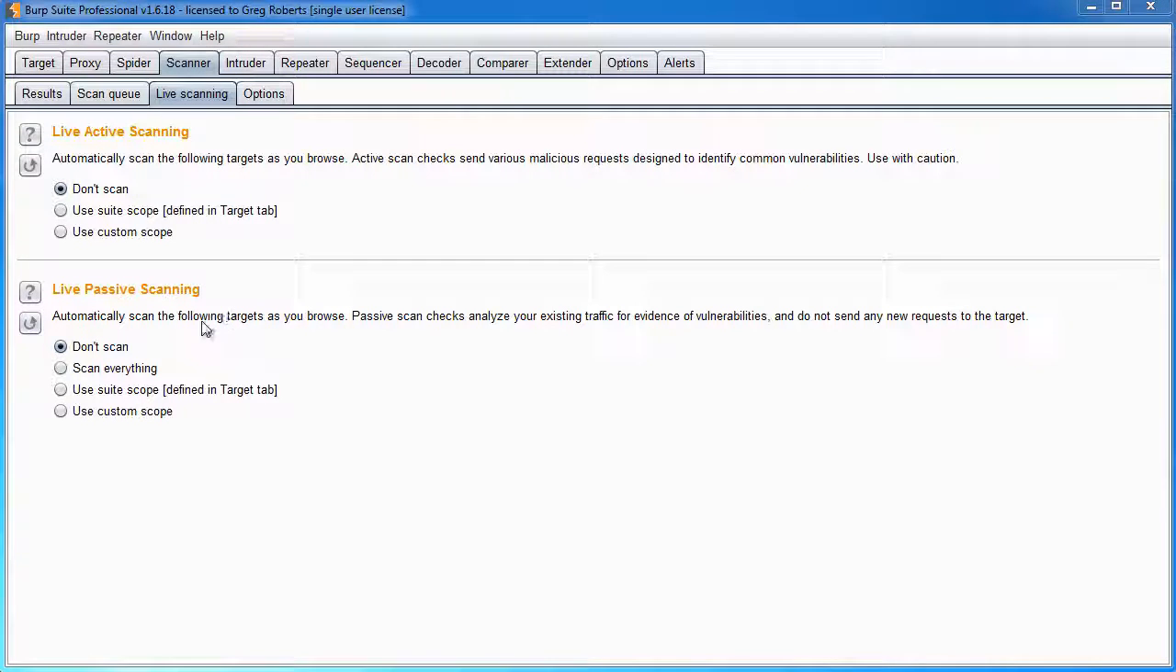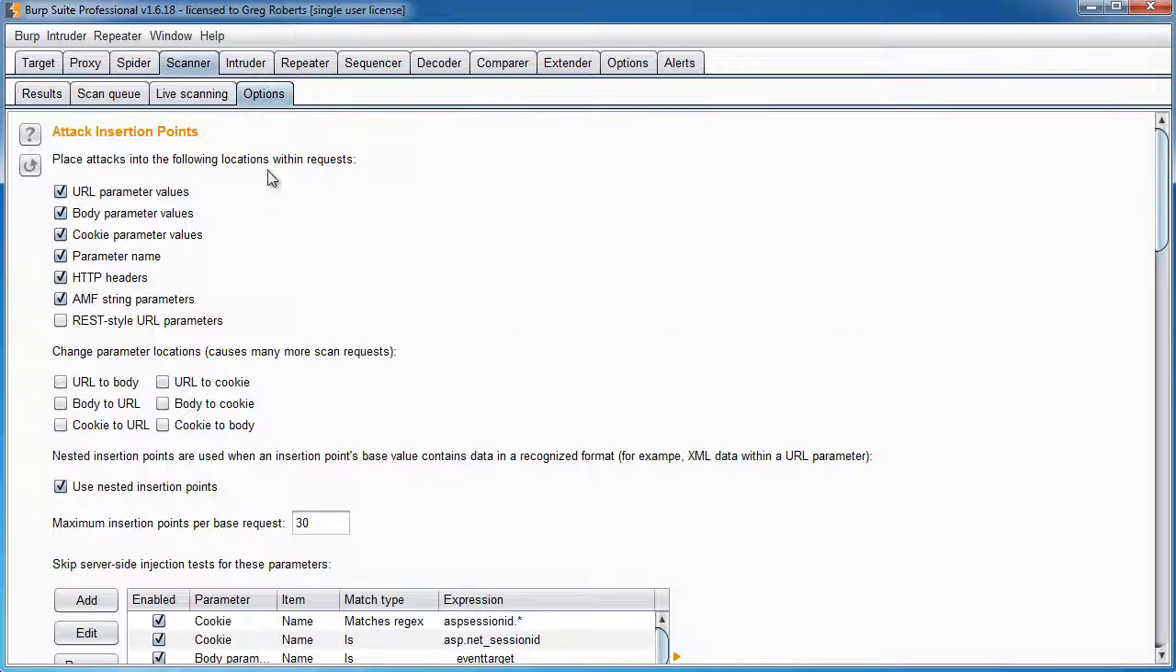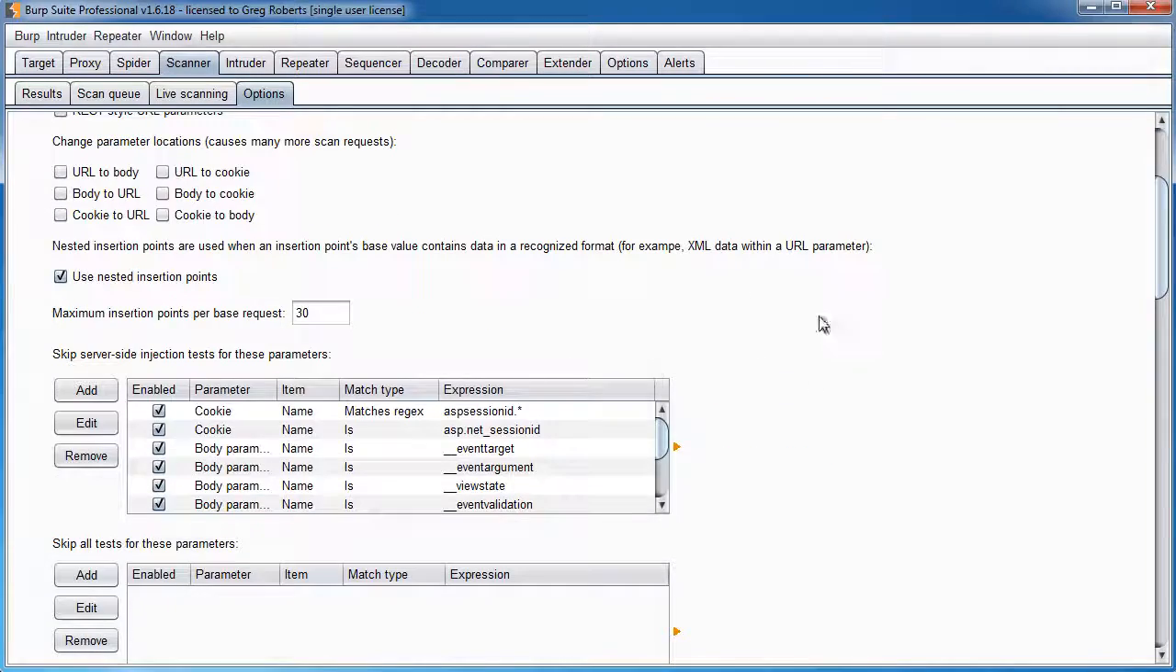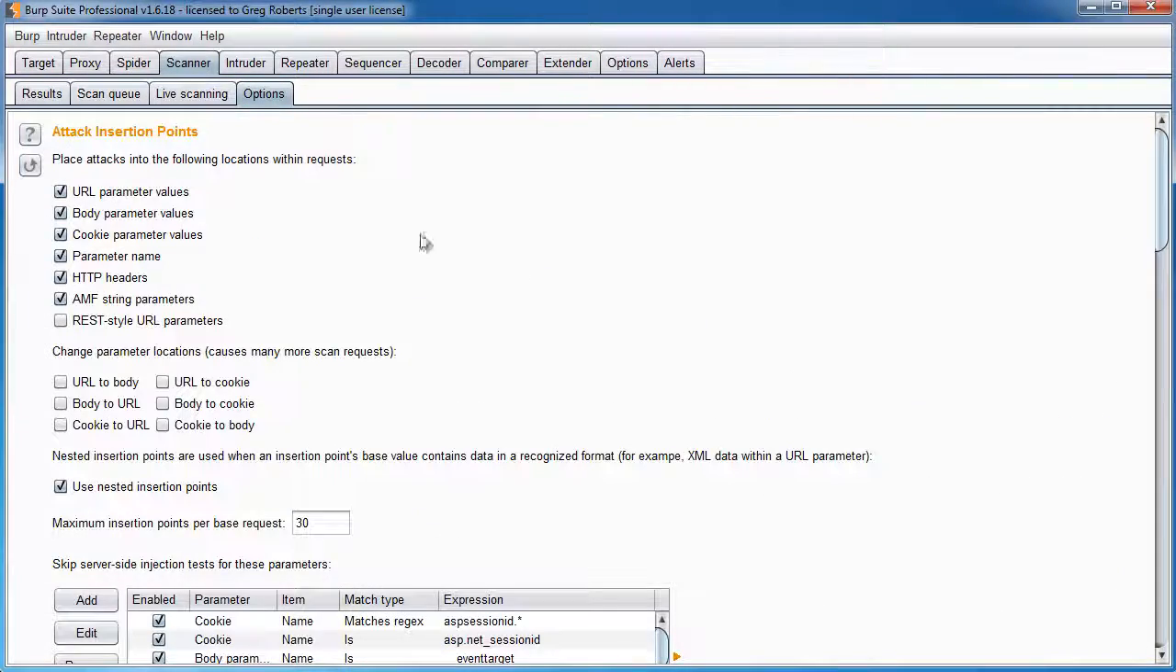Alright guys, so now that we know the difference between passive scanning and active scanning, let's head over to the options so we can configure the scanner to work exactly how we want. So just like the spider, I'm just going to go top down and explain what all of these mean. Some of them are pretty confusing, so let me go through and hopefully by the end you guys are going to know exactly how to tweak the scanner to perform just how you want it to.